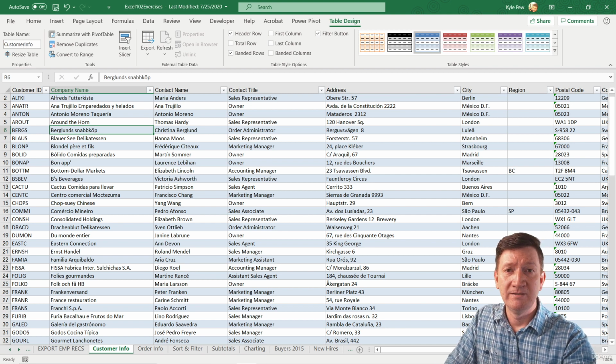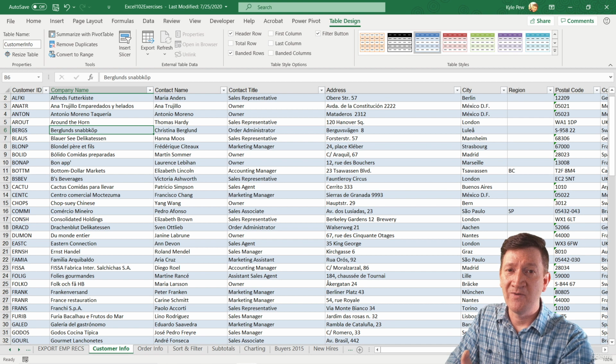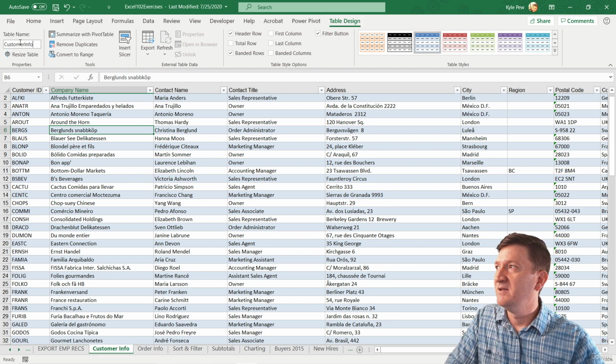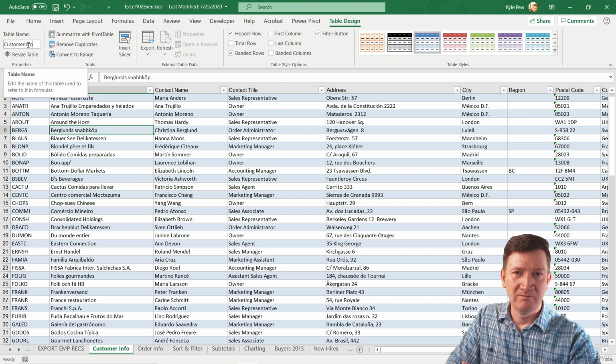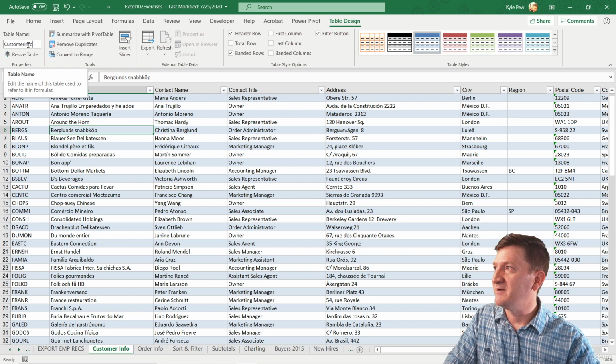And you can do this. Now, you download the same exercise file that I got. If you just quickly click into the table, go to Table Design, and let's make sure that the table name is customer info. No space. It won't allow the space in the table name. I'll hit my enter key.